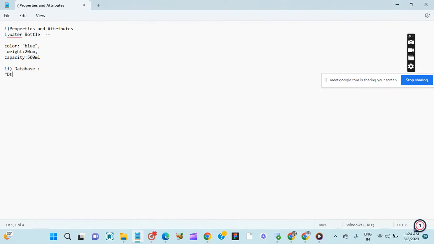I'll just write it. A database is a place or a medium in which we store the data in a systematic and organized manner. So that is what is meant by the database.